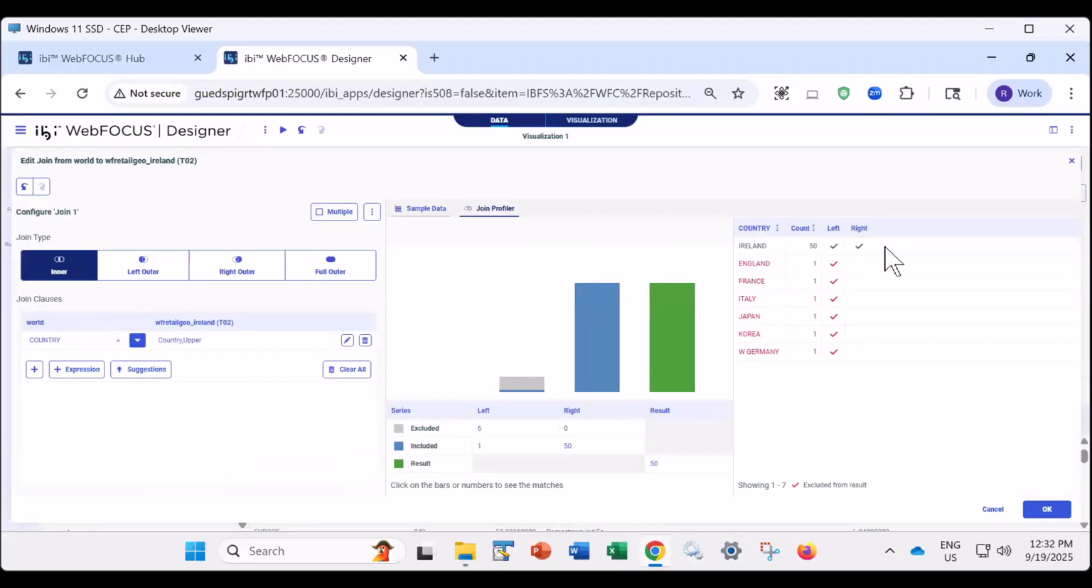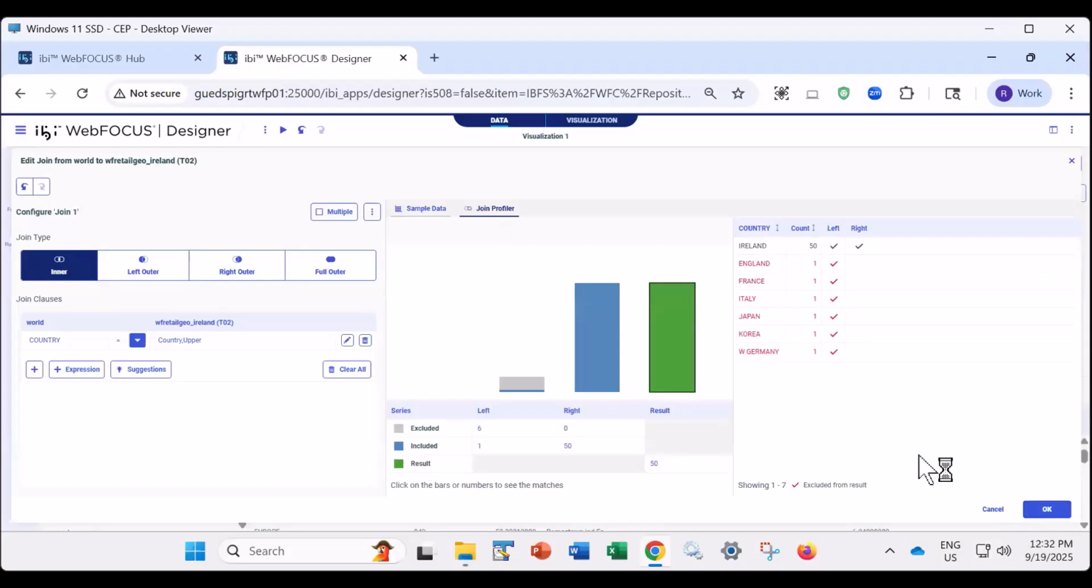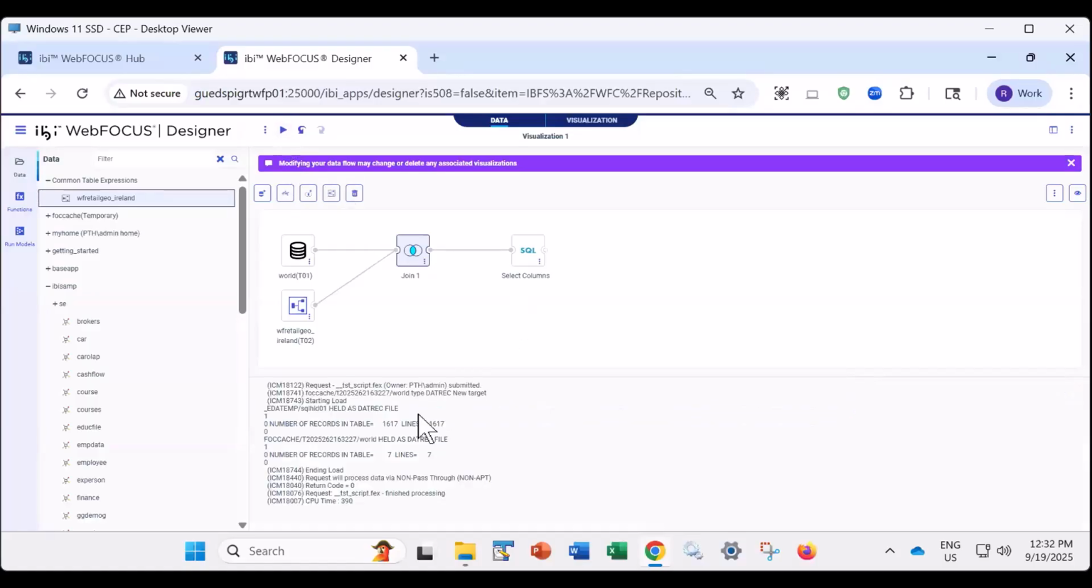Now you can see it found Ireland here. I can leave it as inner. I don't have to really do anything else. You can see the sample data as well, right? And I can say okay. And it really can be as simple as that. Now I do still need to run it.